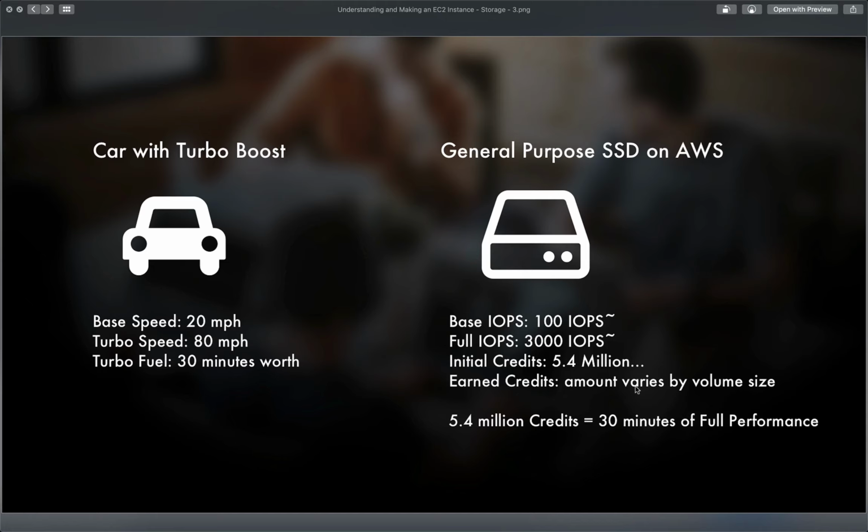So with the T2 family, it's very simple. 1 CPU credit equals 1 full minute of full CPU. Whereas for the SSDs, there's nothing that one-to-one. Instead, we just get in the documentation that everything starts with 5.4 million credits. And by the way, 5.4 million credits only equals 30 minutes of full performance.